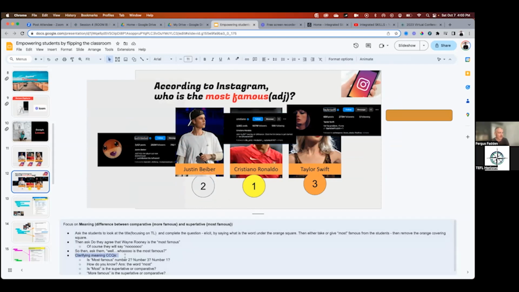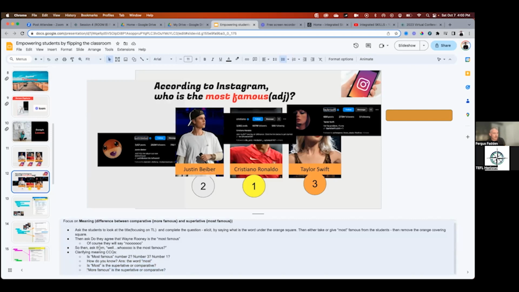I could ask some concept checking questions. Is the most famous number 2, 3, or 1? So that's just getting the idea of superlatives. How do you know? The answer is the word most. Is most the superlative or the comparative? And more famous, is more the superlative or the comparative? So I could say, well, Justin Bieber is more famous than Taylor Swift, but Cristiano Ronaldo is the most famous.